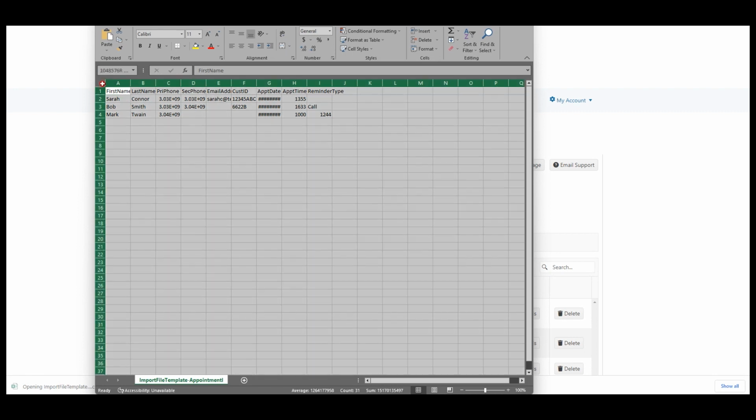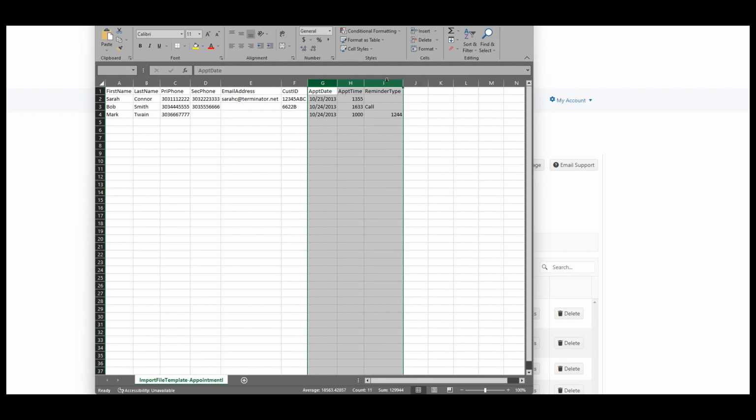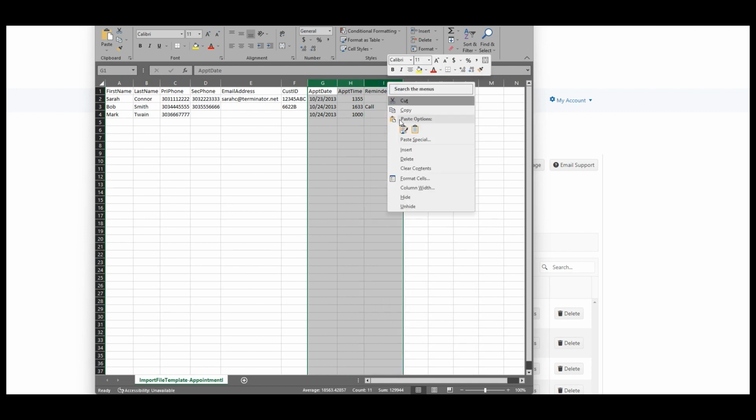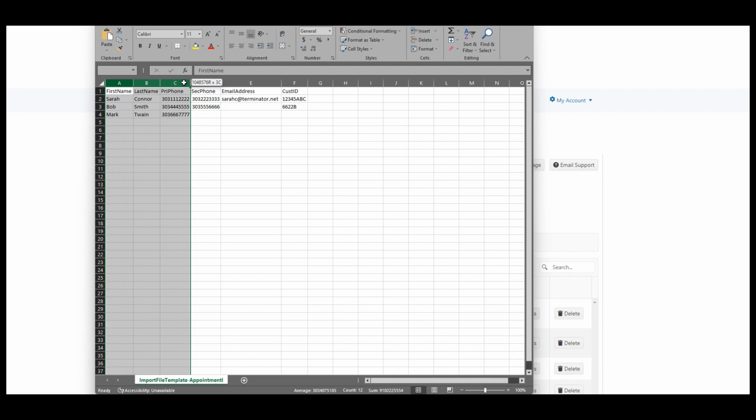Since this file will just contain contact information, go ahead and delete the 3 columns on the right entitled APPT date, APPT time, and reminder type. Out of all of these fields, the only required fields are first name, last name, and phone. Email address and cust ID are optional. However, if you intend to use any of these fields in your reminders, then you will need to specify them.